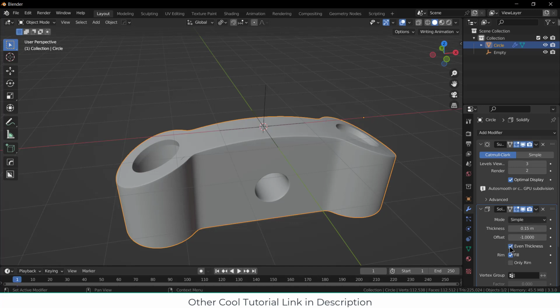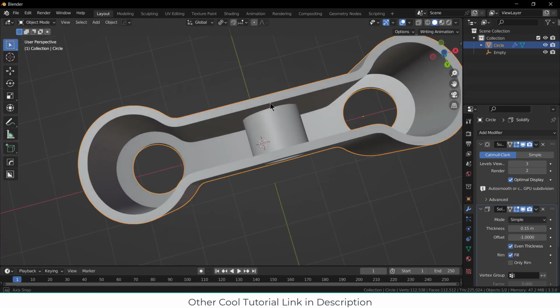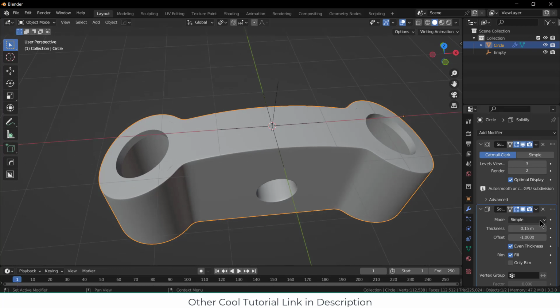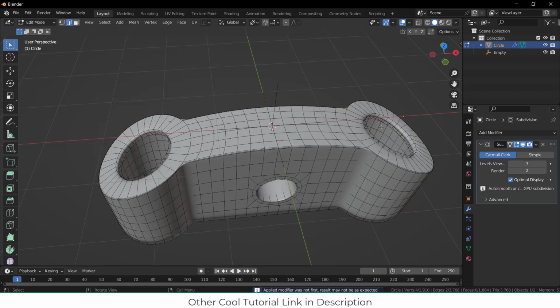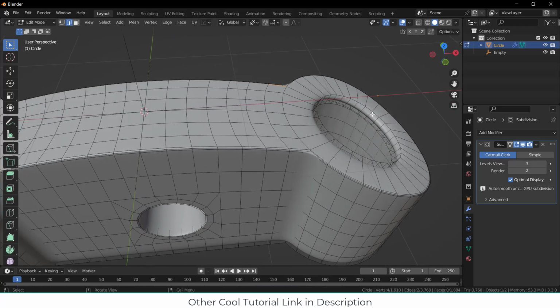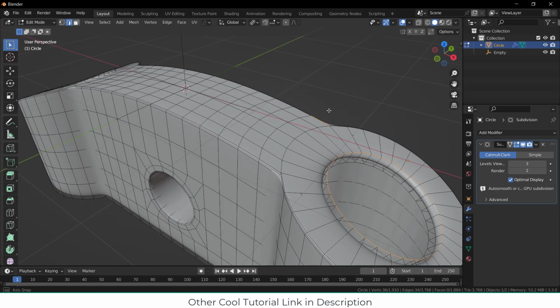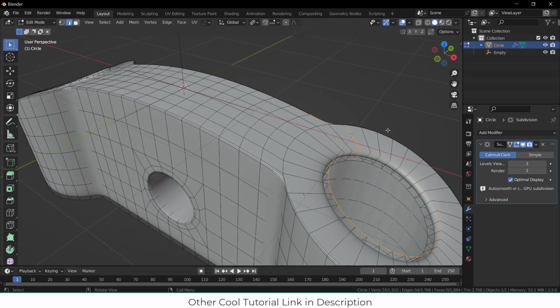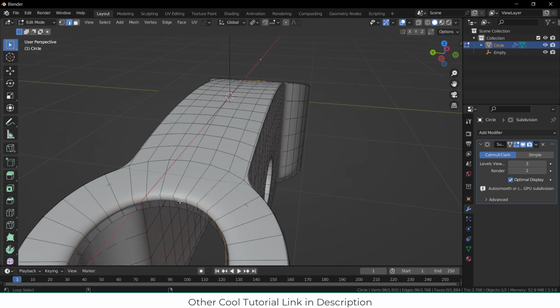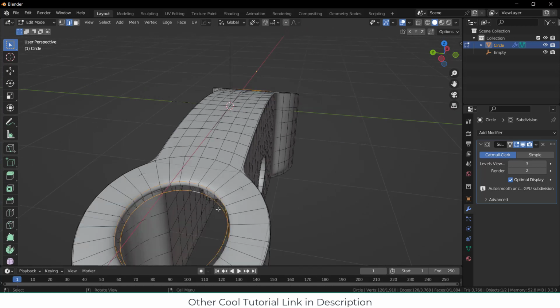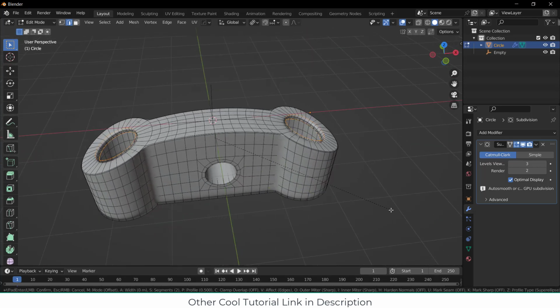So make sure it's even thickness, and I think this looks okay. Click here, click on Apply. You see it's not good here. So what I can do, Alt Shift this edge and Alt Shift this edge, Alt Shift and Alt Shift, press Ctrl B for bevel, making sure the bevel is not too high.